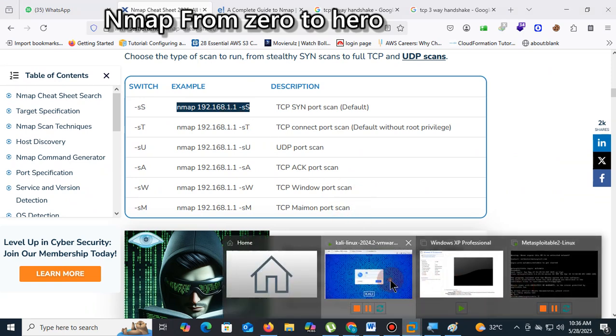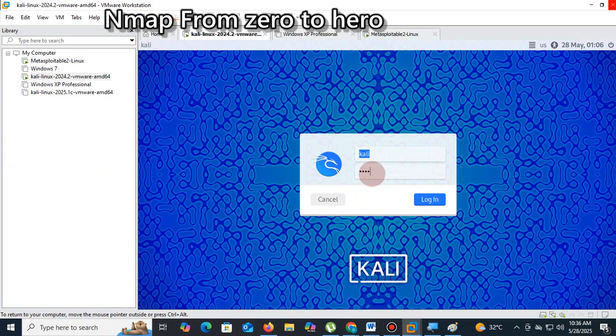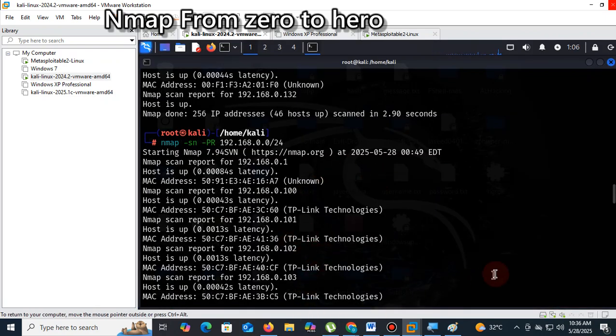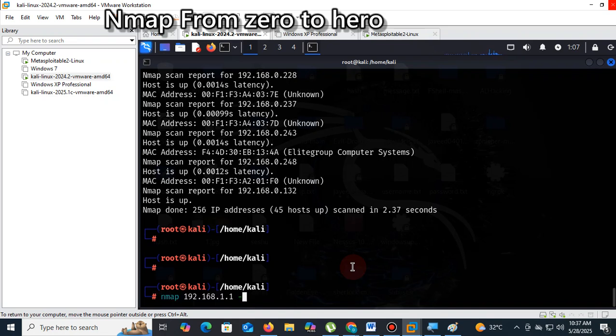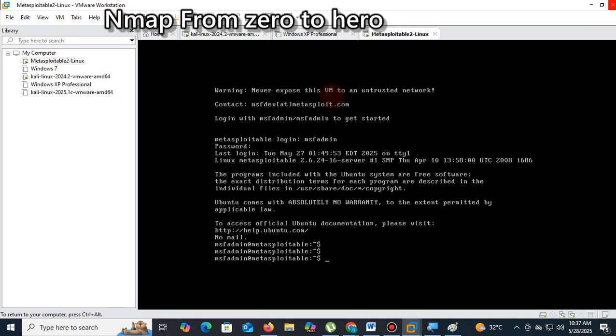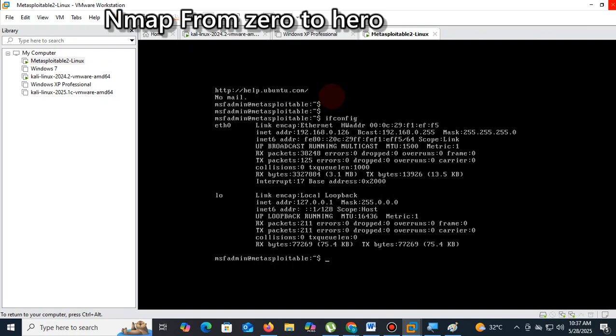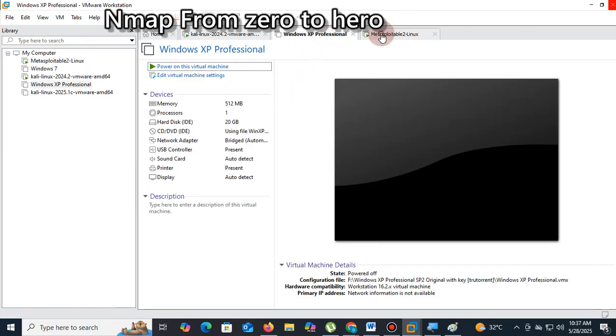Okay, here I just go to Kali Linux. We'll do it one by one. Paste here. Before that, we need to know the target. To know the target IP address, use ifconfig. This is the Metasploit machine. I already installed it on my computer. I told you how to install it. This is the target right now. There are multiple targets, and you can use the other ones also. This is the target machine.